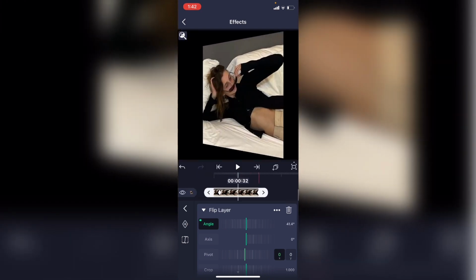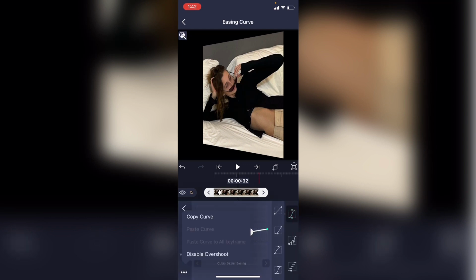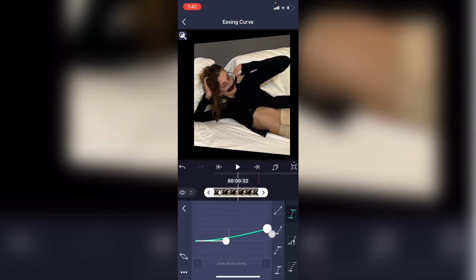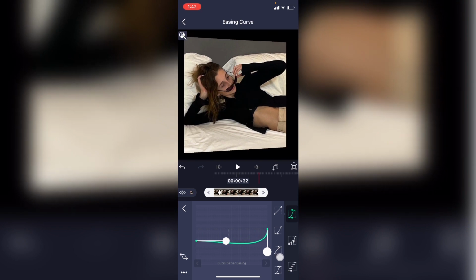Now the graph is the most important part of this entire transition because it's what makes the transition smooth. So once you go to your graphs, you just want to hit these three dots down here and tap Enable Overshoot. This will give you the option to extend your graphs to much larger lengths than the regular default graphs do. So what you want to do is tap this one right here. Pull this little dot right here and extend it downwards, just like this. You can make it as intense as you want.